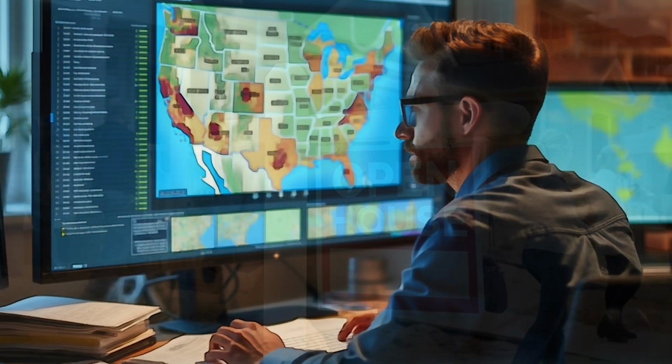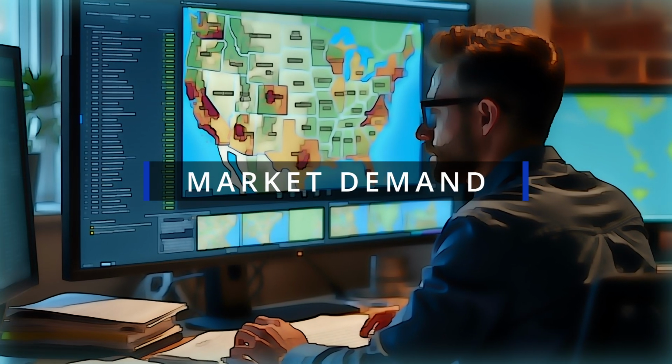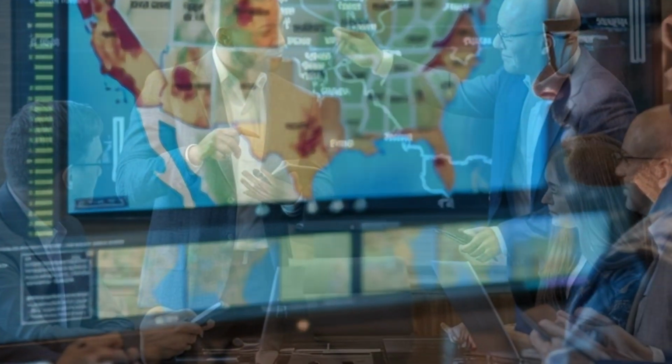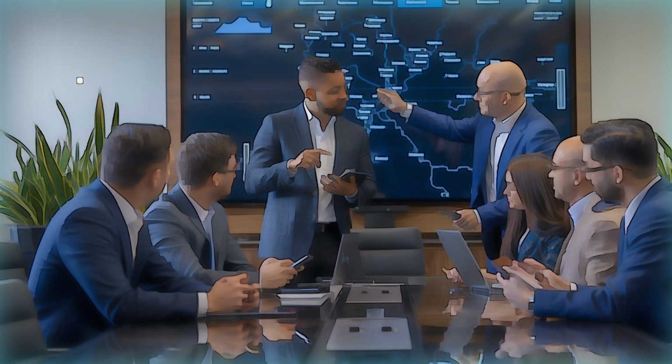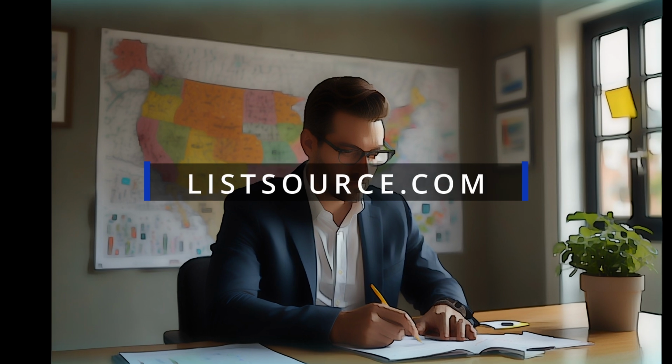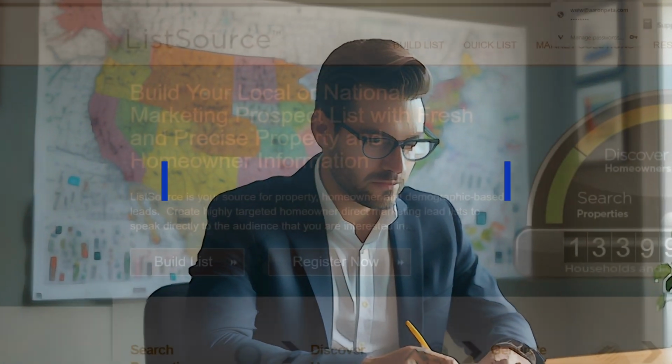Market demand, using ListSource. Market demand refers to the level of interest and activity in a particular area, especially from investors. Understanding demand helps you gauge how competitive a market is and whether it can support your investment strategy. Here's a step-by-step guide to analyzing market demand using ListSource.